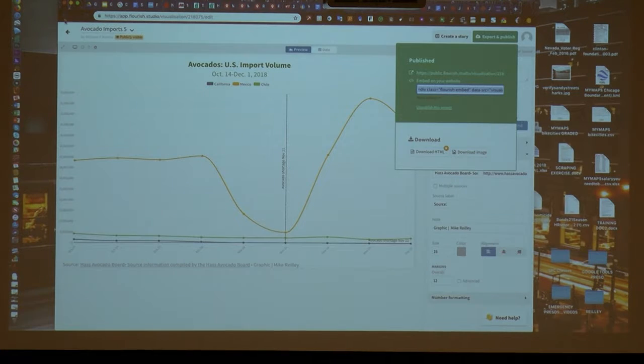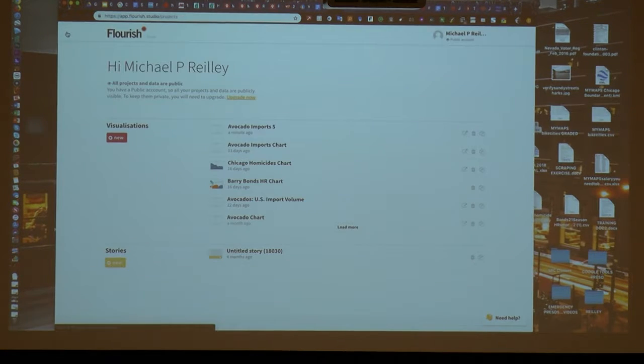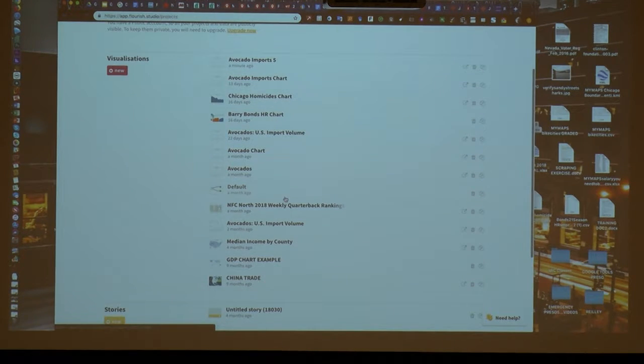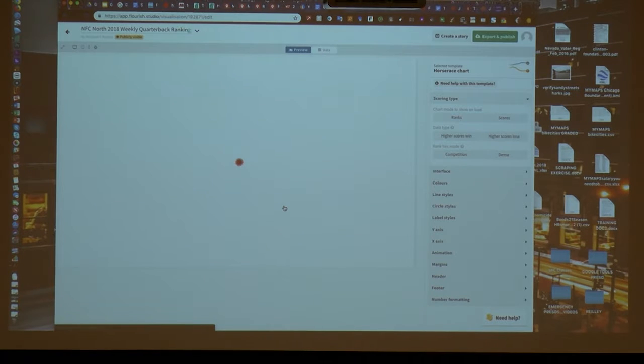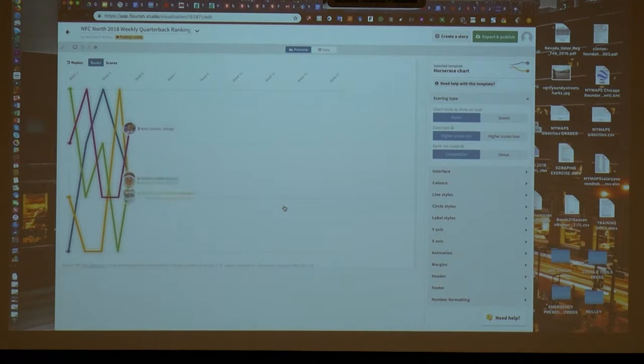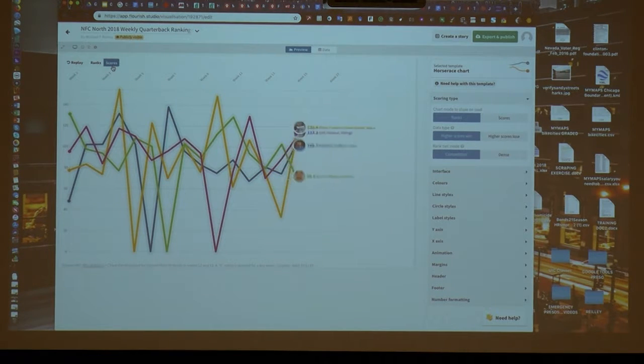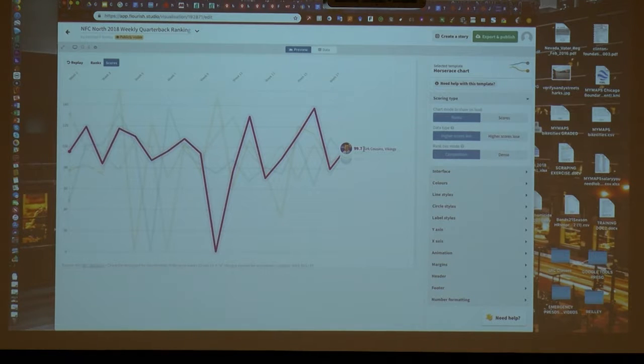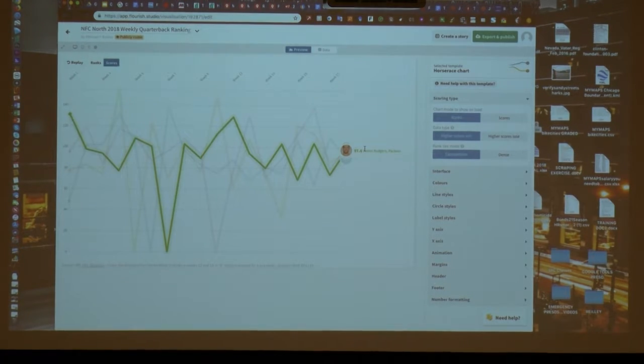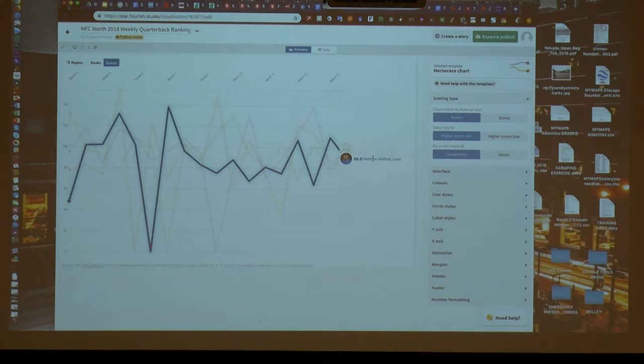Okay. A couple other things you can do with Flourish. I'll show you the Horserace chart. This is the weekly NFC North quarterback ratings. I'm a big Bears fan, and I'll change this to scores rather than ranks. And these are the 4 quarterbacks: Green Bay, Detroit, Minnesota. Kirk Cousins from Minnesota was actually the top-ranked quarterback for the year. That's his final stats. Aaron Rodgers, Mitch Trubisky was 3rd, and then Matt Stafford 4th.